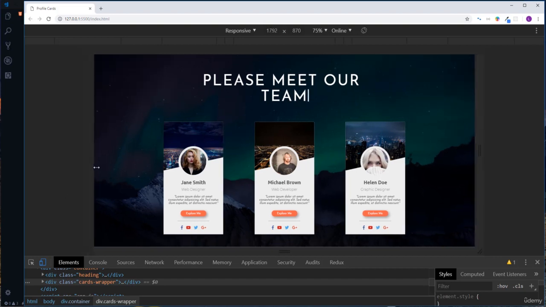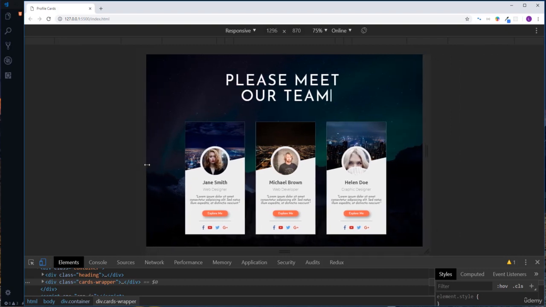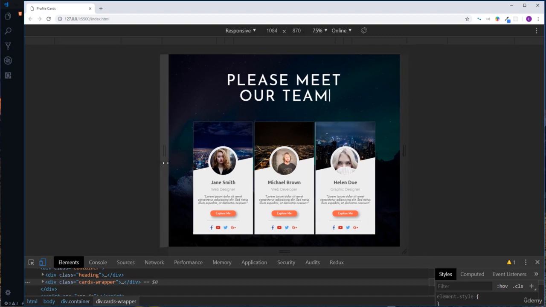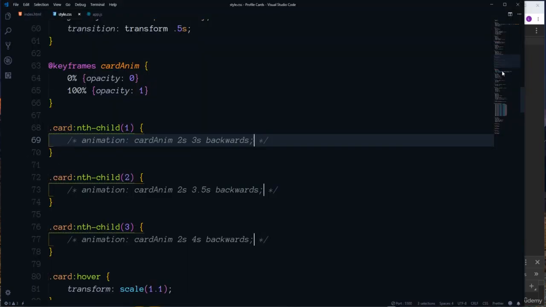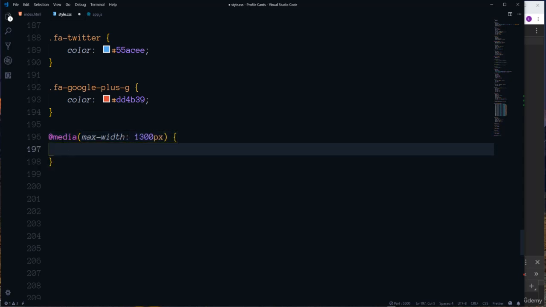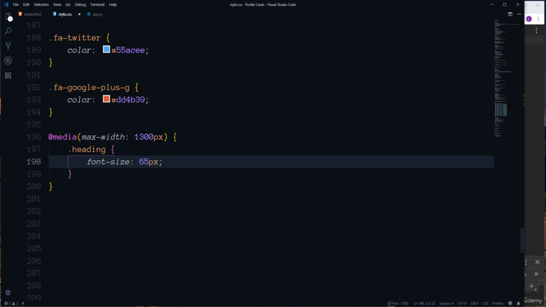Alright, so the first breakpoint on which we want to make some changes is about 1300 pixels. On that breakpoint we need to decrease slightly the font size of the heading, and also we need some space between cards because they're getting too close to each other. Let's create a CSS media query and as a max width indicate 1300 pixels. Then select the heading element, decrease the font size, make it 65 pixels.